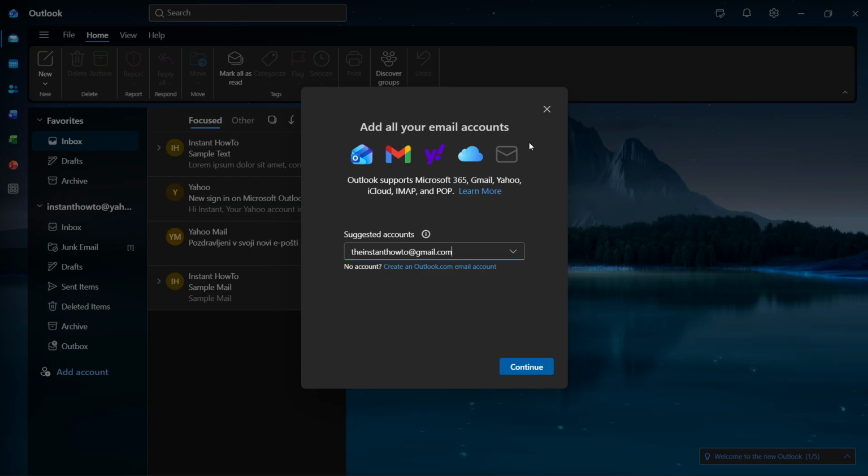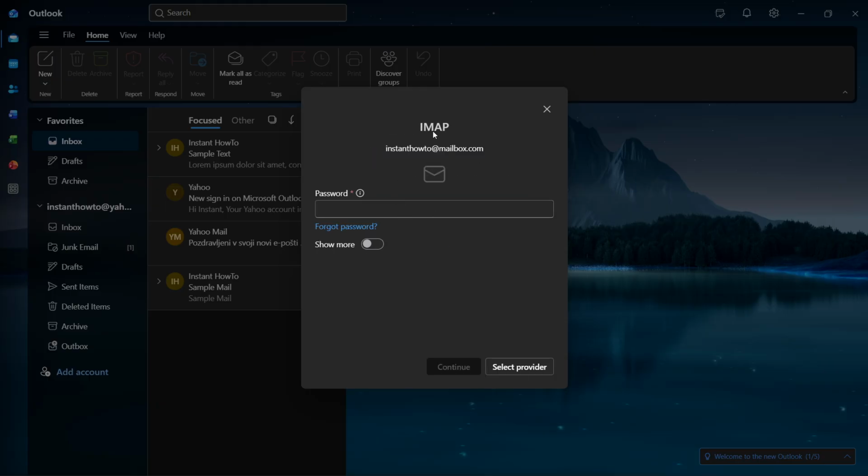If you're doing this for the first time, you'll simply see this page over here, and the first thing you have to do is type in the email of the IMAP account you actually want to add. So in my case, it's going to be from mailbox.org, so I'm going to just use the email I have there. I'm going to use instant how-to at mailbox.com, okay, just like that. And then I'm simply going to click on the continue button over here, and as you can see, it's going to start adding your account, it's going to start loading, and it's going to ask you for a password.